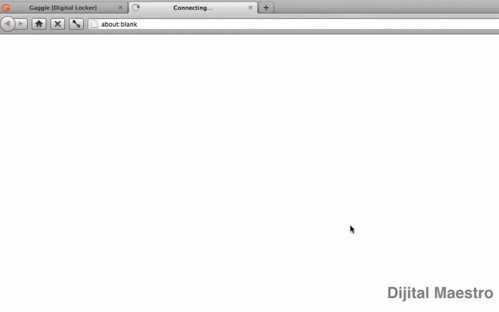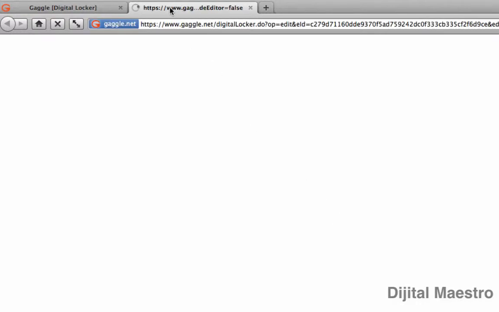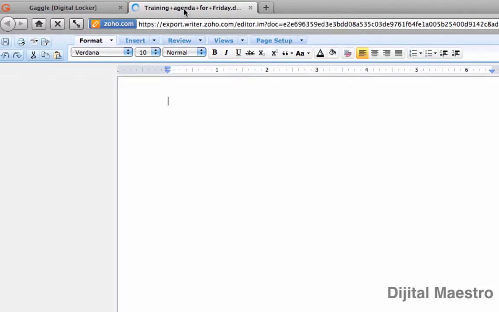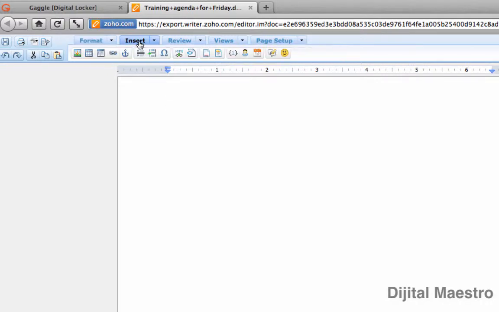Now, when I do that, it'll open up another tab up here, or another window if you're using Microsoft Internet Explorer, and you'll see that it'll open up a word processing document with some of the basic word processing tools that you'll see in most word processors. Here you have some of the basic formatting tools. You have a tab here to insert various elements.